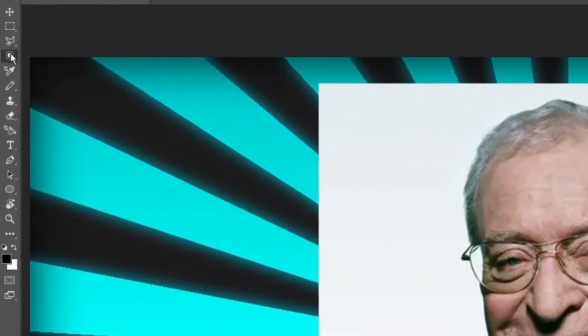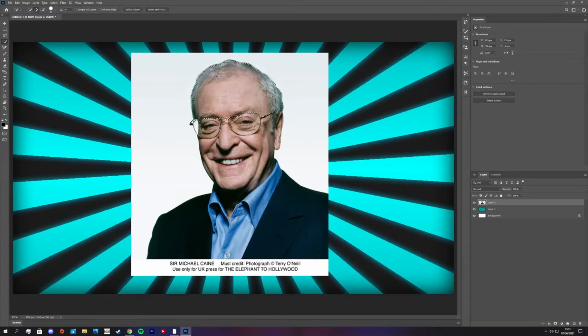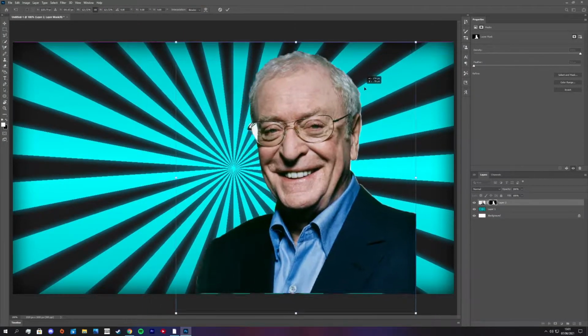Another way you could do that is the quick selection. So you could just go over these features like that, and then I think this one would be way better. So you just click on this tool, the mask tool, and boom. So that is the way to do it. That's how I do it.